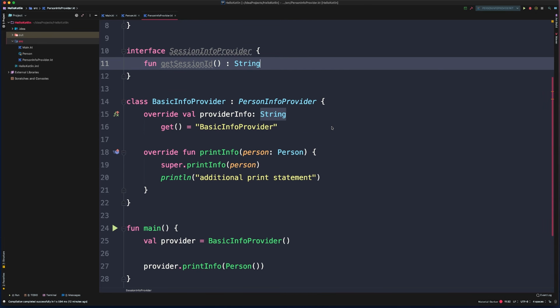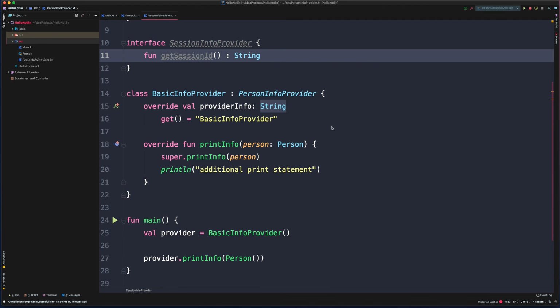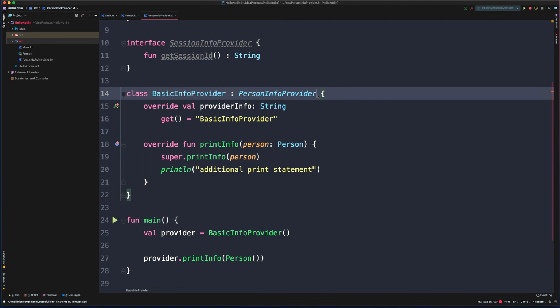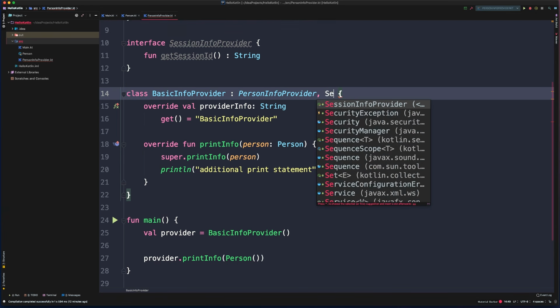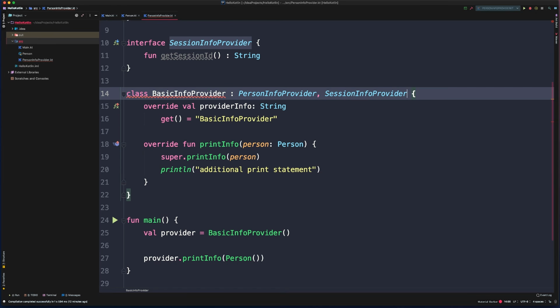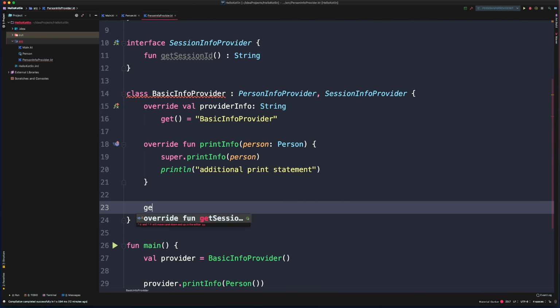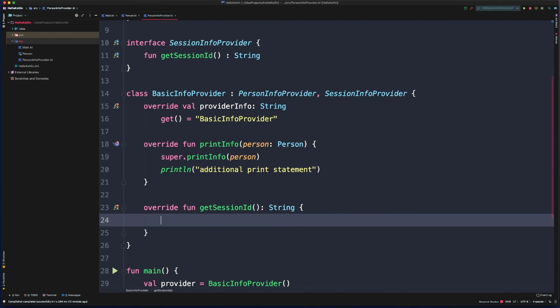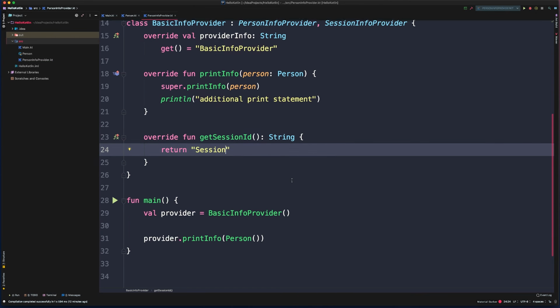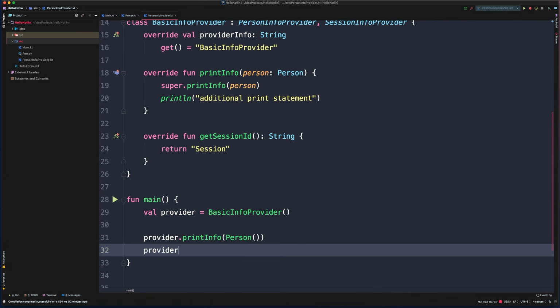And so now if we come down to basic info provider, we want to make this class implement session info provider as well. Well, all we have to do is add a comma after the previous interface declaration, and now add session info provider as well. And now once we do that, we'll see basic info provider telling us that we don't implement the required methods. So we can come down here and implement getSessionID, and we can return some session ID. Now down here on our provider class, we can now see that we can call getSessionID on our basic info provider instance.